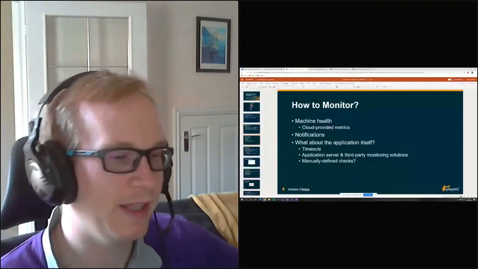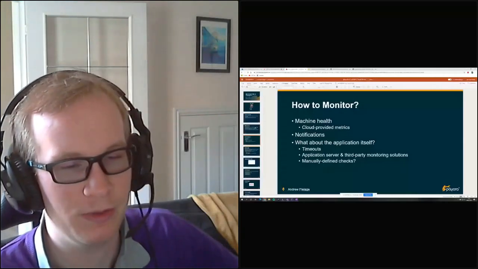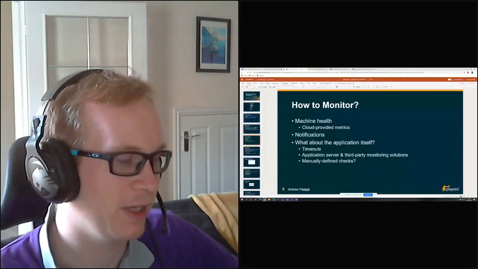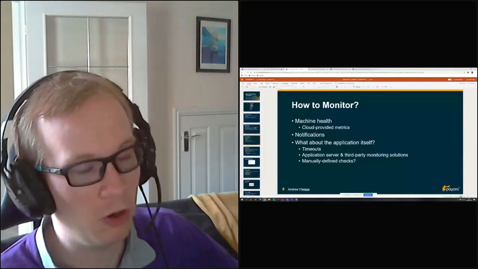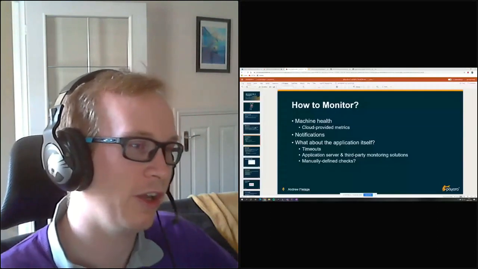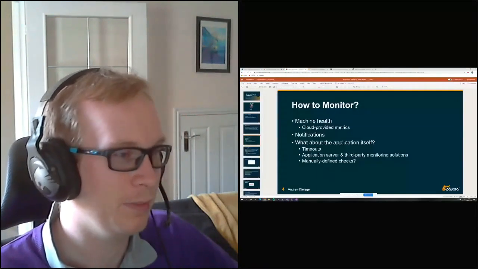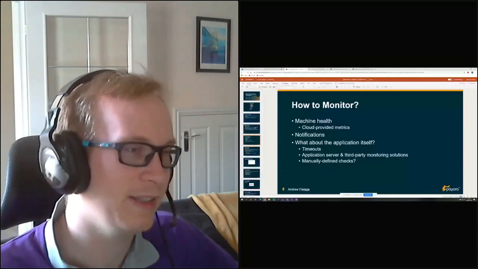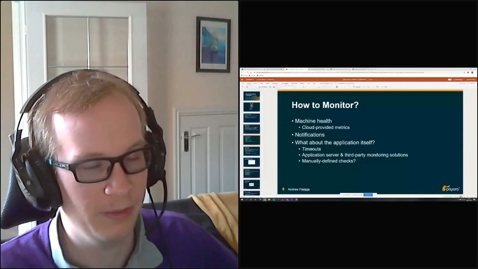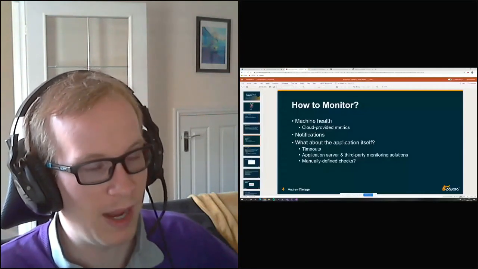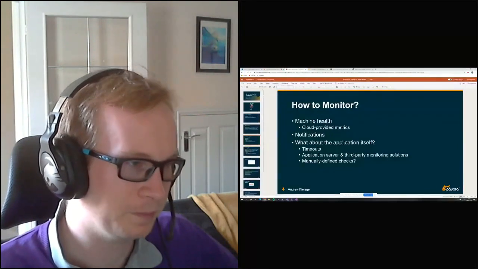can be quite complicated. It's one of the age-old problems with running systems and applications in production: how do you know when it's going wrong or gone wrong? One of the main ones, which you're probably all familiar with, is simply the machine health. Is it sat at 100% CPU usage? Is it sat at 100% RAM usage, or has the storage completely filled up?